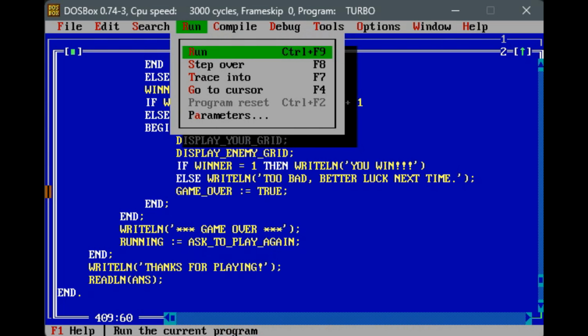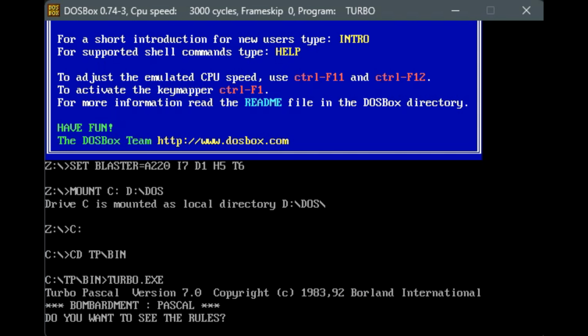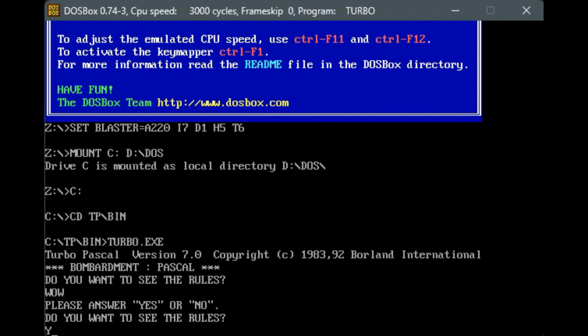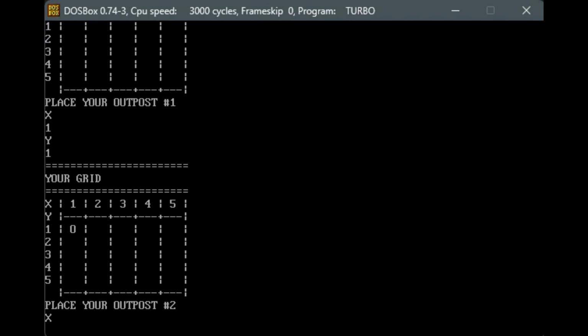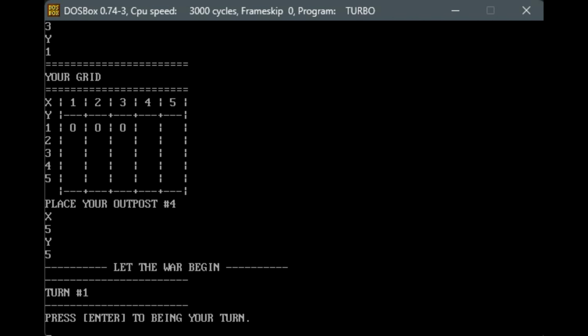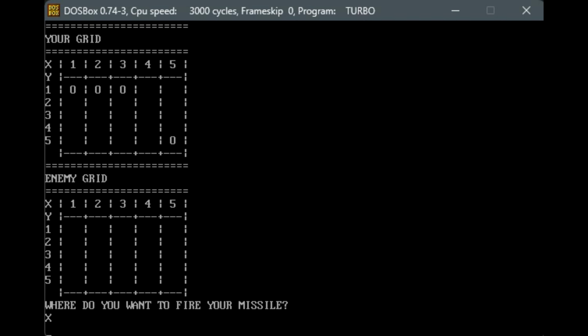All right, here we go. Let's see the rules. We know it works. We'll say wow. Yes. Good luck. Your grid. 1, 1. Oh, good, that worked. 2, 1. 3, 1. 5, 5. Let the war begin. Press enter to begin your turn. Boom. What do you want to fire?